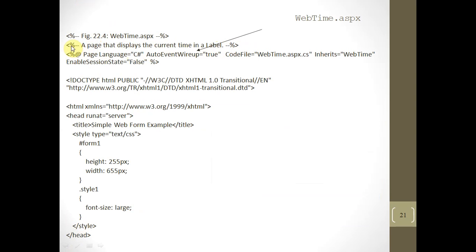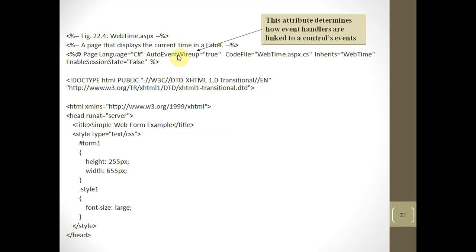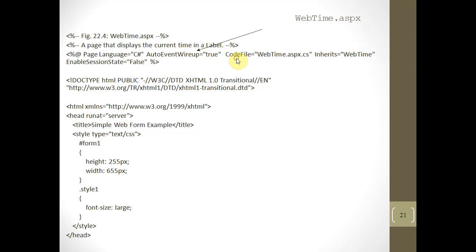This is another line, inside the comment. These two are the comment lines, and then we have the page directive with language C sharp, meaning it indicates that this is a C sharp page, and AutoEventWireup true. So again see the directive to specify information needed to process the file, and this attribute determines how event handlers are linked to the control's events. So automatically it will add the event handler. If it is true, it means the event handler is automatically added here.